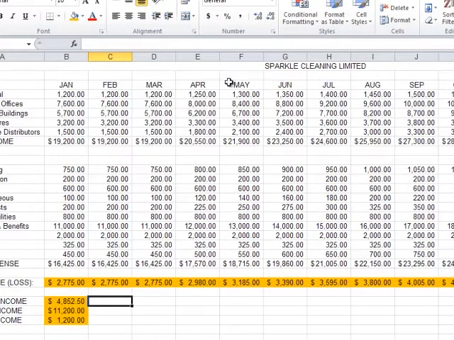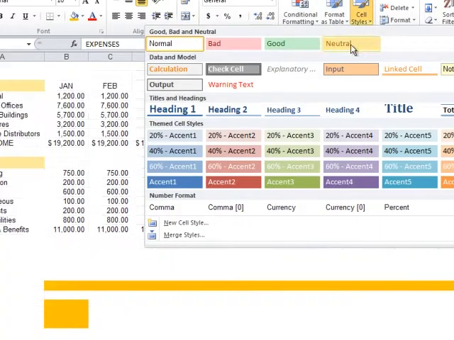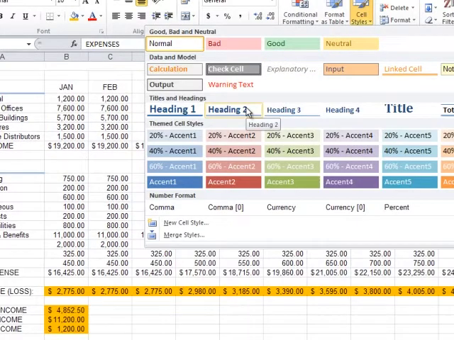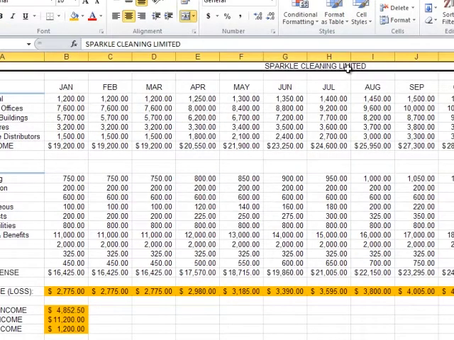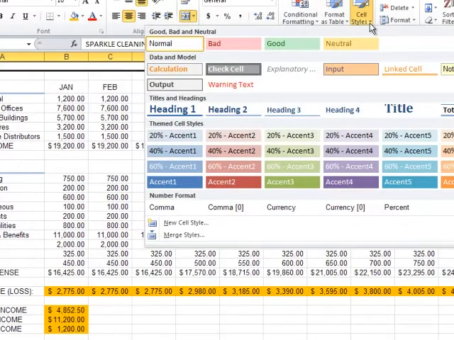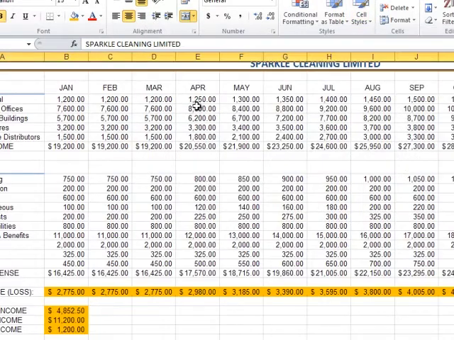Going further, we can certainly spice up these headings here. When I do a control click on these two, I'm going to take us to the styles group and work with cell styles here, and perhaps choose Heading 2, for example. Working with Sparkle Cleaning Limited, maybe now I want to choose Heading 1. And when I choose Heading 1, you're suddenly going to see that some of that data isn't going to be shown on the screen.